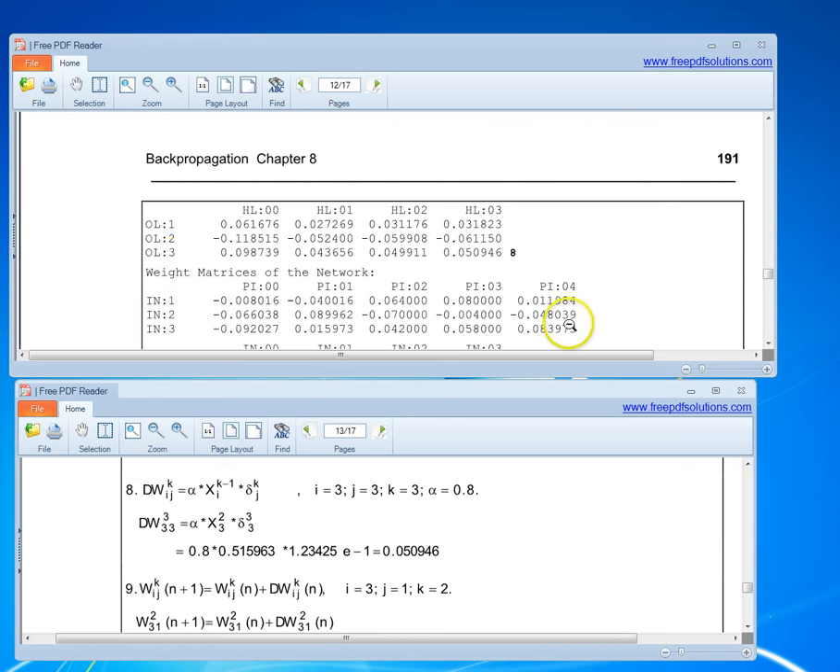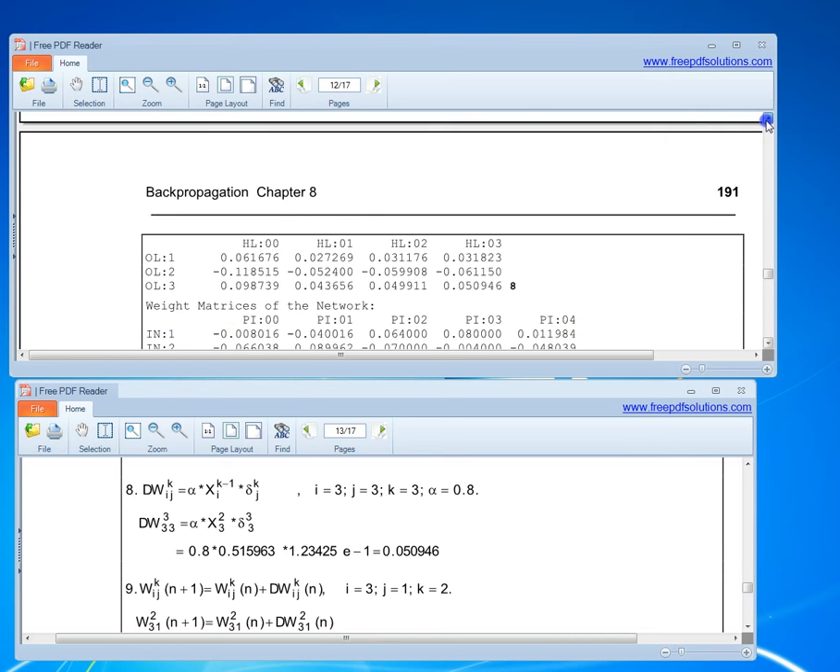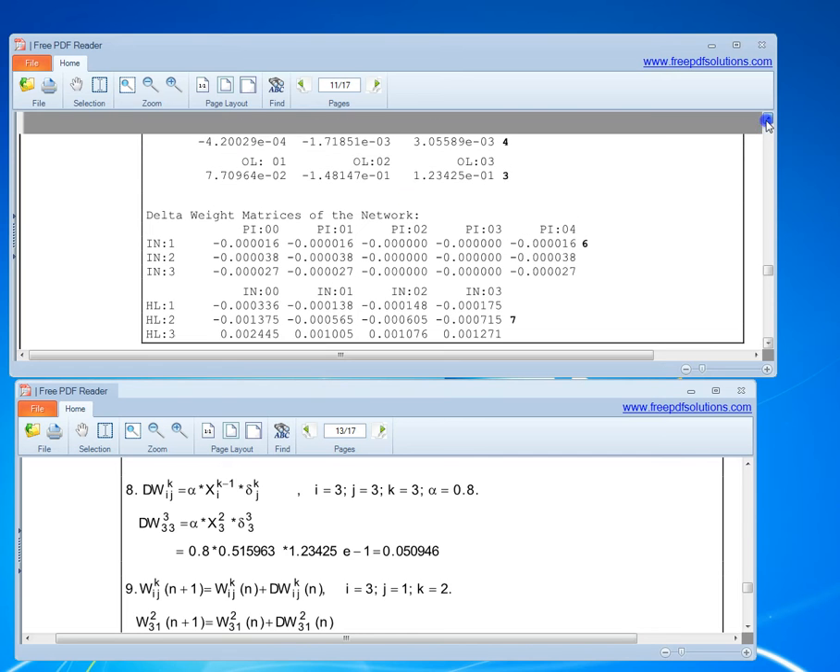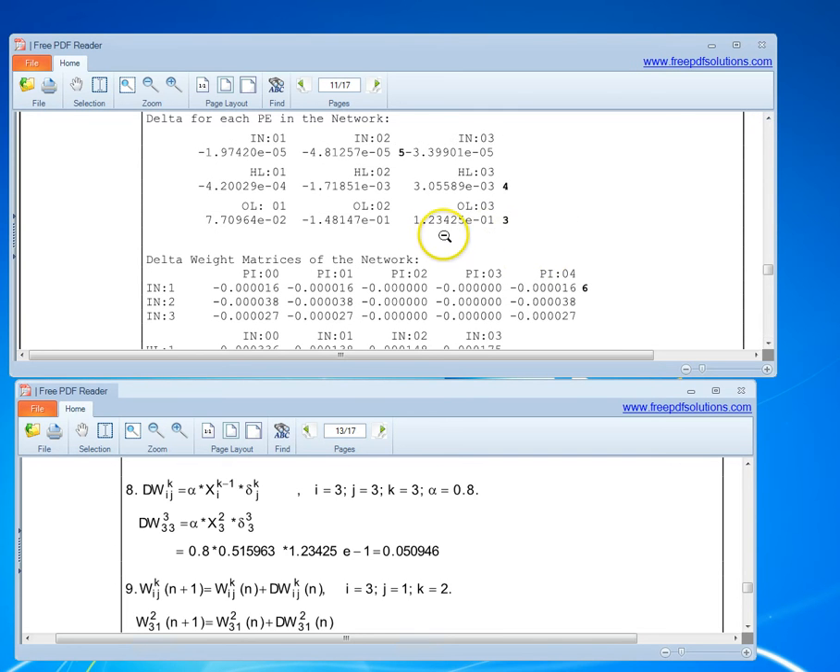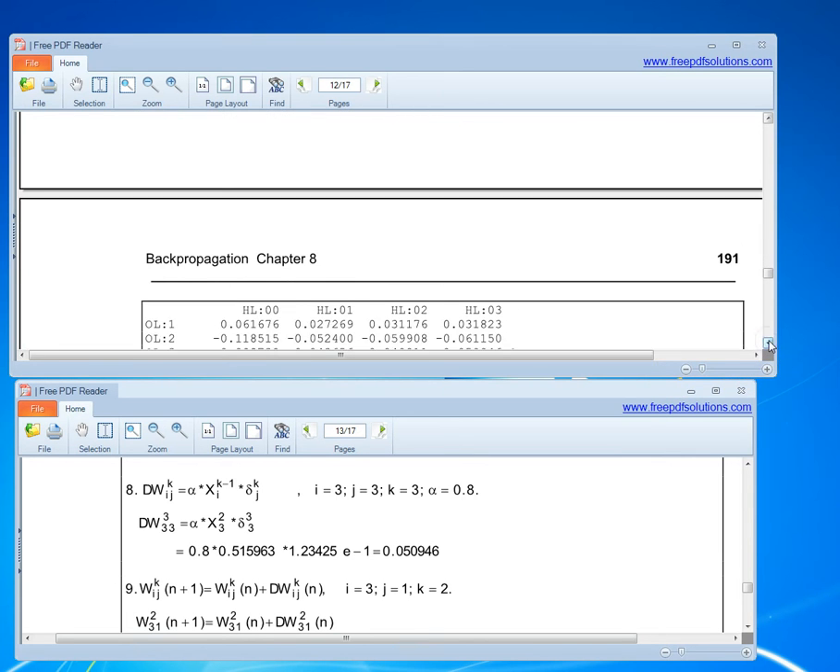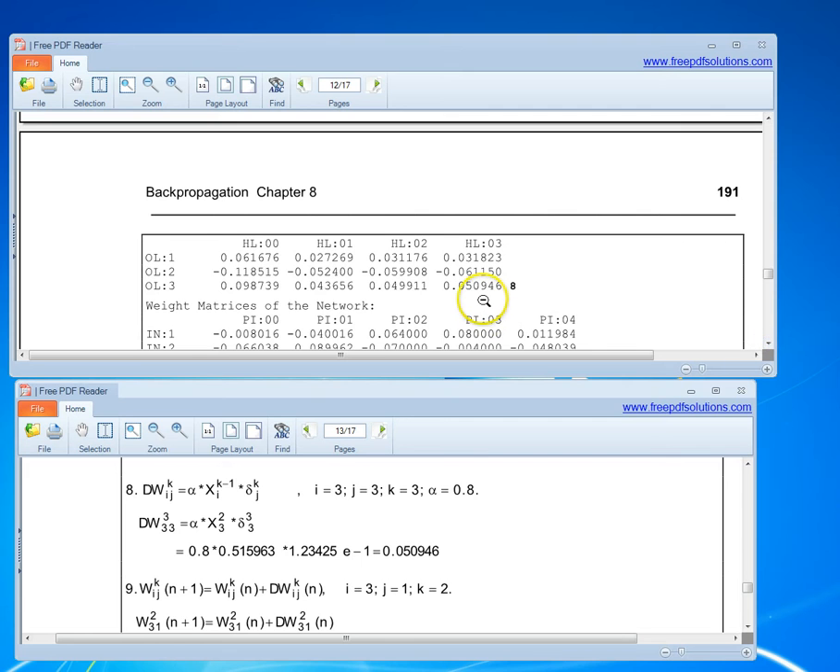And delta O3. If we look for the delta O3, that is the element number 3 delta function. OL3 is 1.23 into 10 to the minus 1, and that's what we have here. So if you multiply all of them together, you'll get 0.5, and so forth. That's what you got, 0.5.